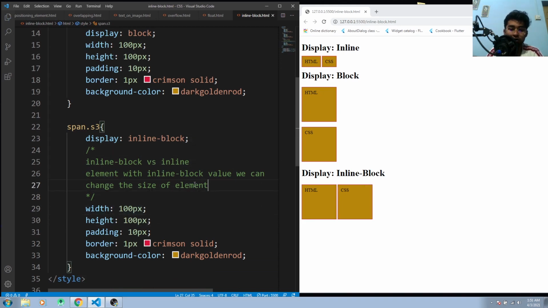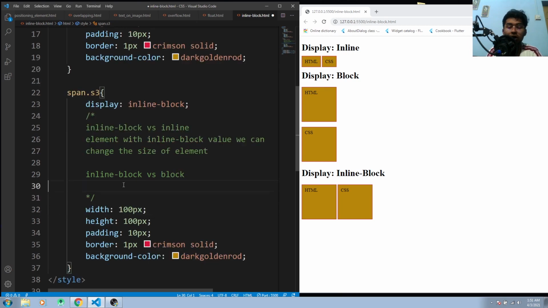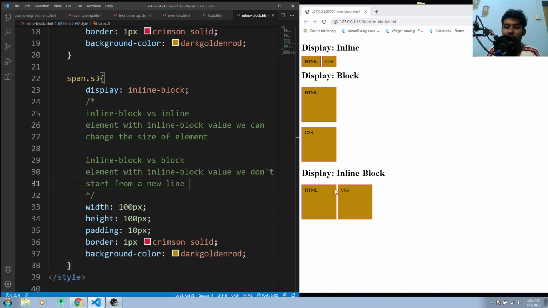Now let me compare it with the block value, block vs. inline-block. As you know, the element with the block value always starts from a new line, but this is not true for the inline-block value. So these are the differences. This is how the inline-block value works.